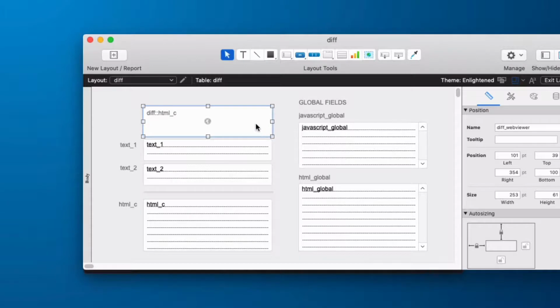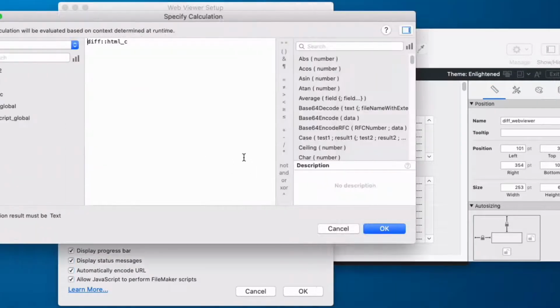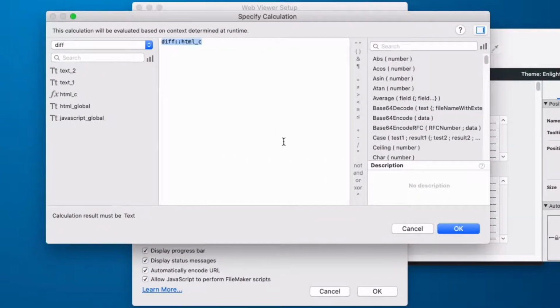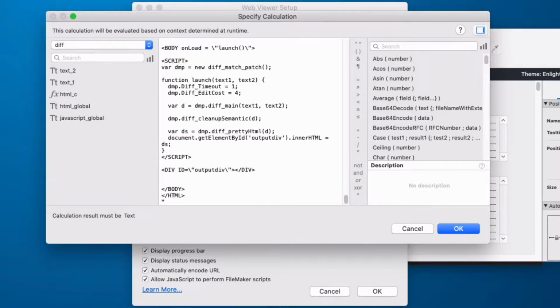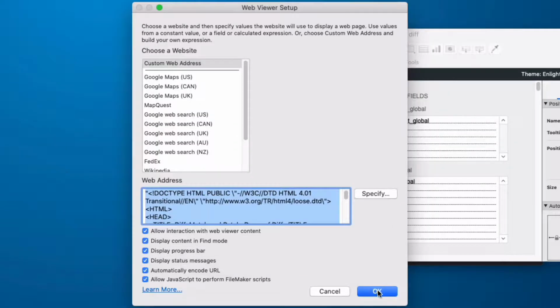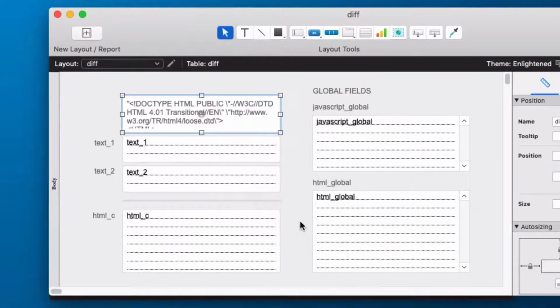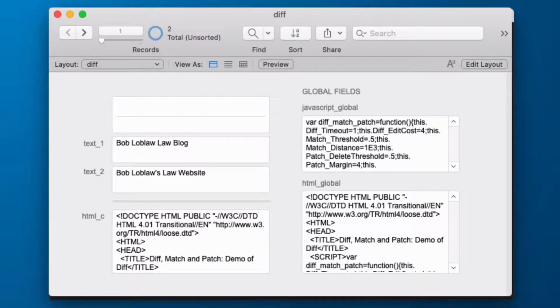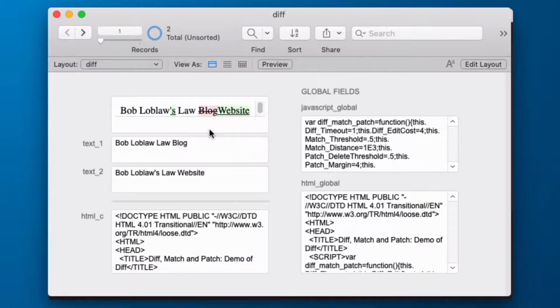Now we can go into the web viewer. And remember to put this inside quotes because this is a text string. And now our escaped quotes will appear as quotes in the HTML, and they'll display properly. So if we go into browse mode and we go up and we run our script, we'll see that it works properly.